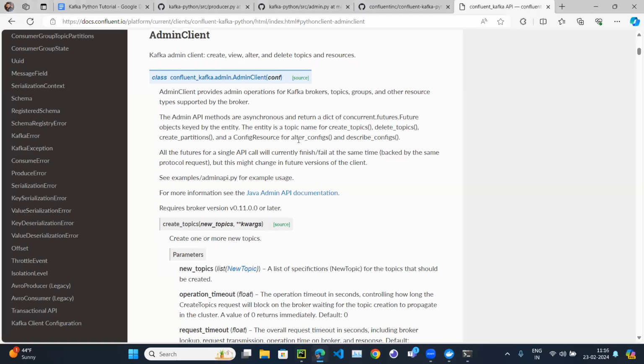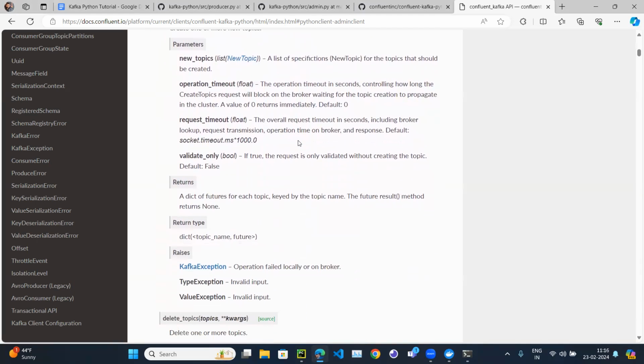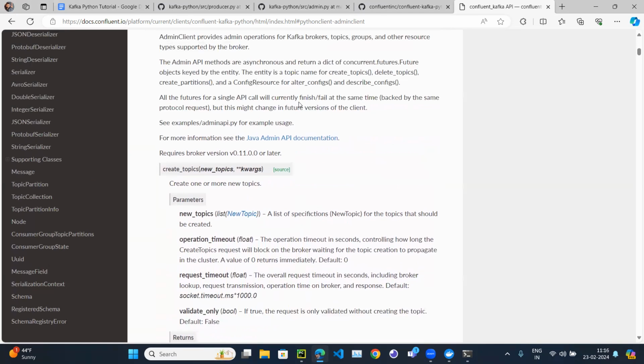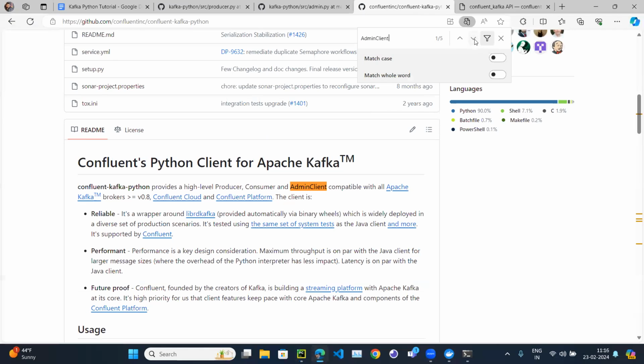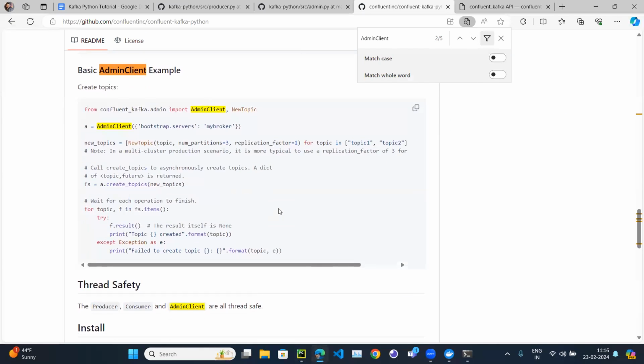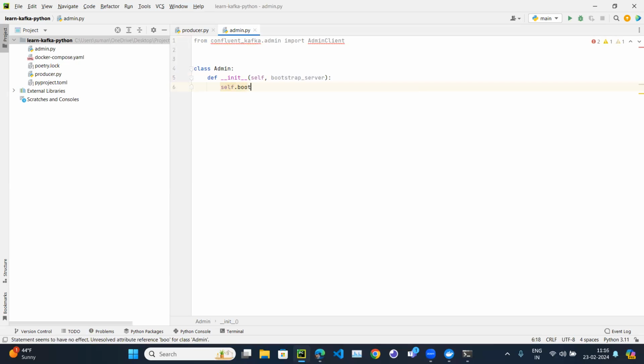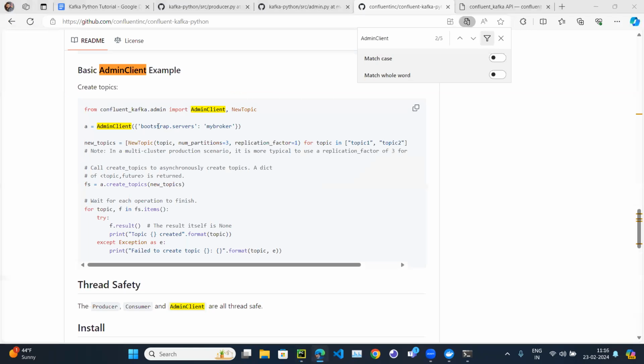Or you can just come here and check. I'm not sure whether they have provided some documentation or not. Yeah, so they have also provided it here. So from confluent_kafka.admin import AdminClient. So we have to create an admin client like this, with the bootstrap server. So same thing. So we are going to take self.bootstrap_server equal to bootstrap_server, self.admin equal to AdminClient, and it is going to take the config in the form of a dictionary.